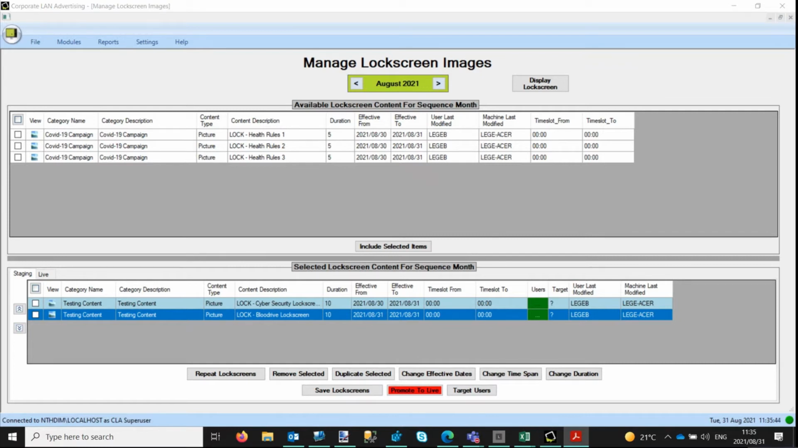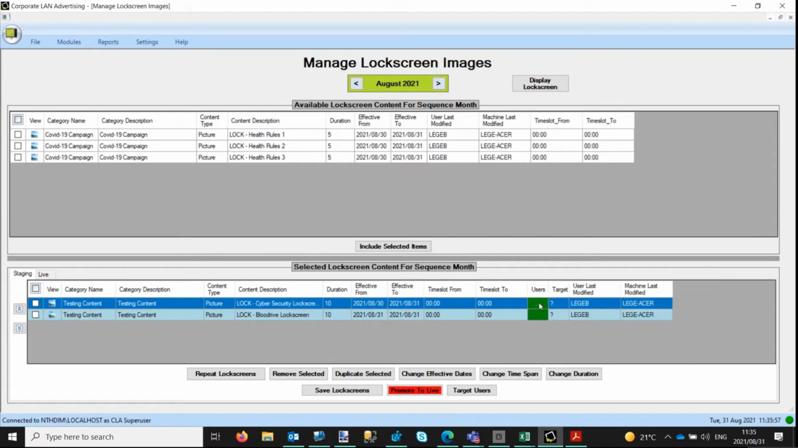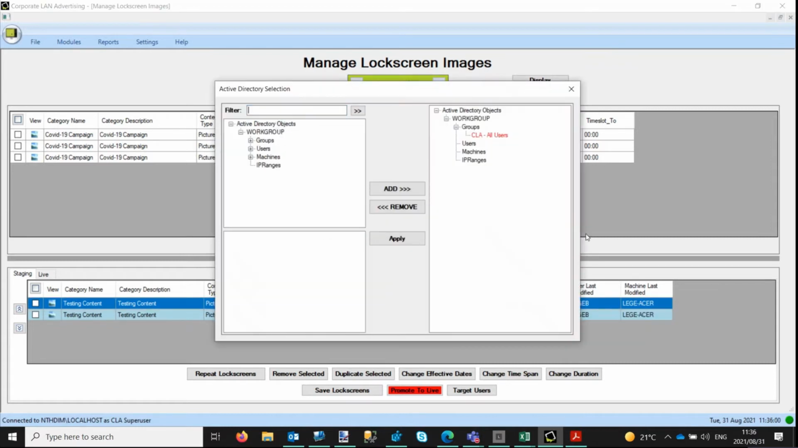Right, the next thing we're going to do is modify the targeting. The targeting can be accessed in this column here, which says users, by double-clicking onto an item. So let's say the cybersecurity item. Double-click, it opens up your targeting screen.